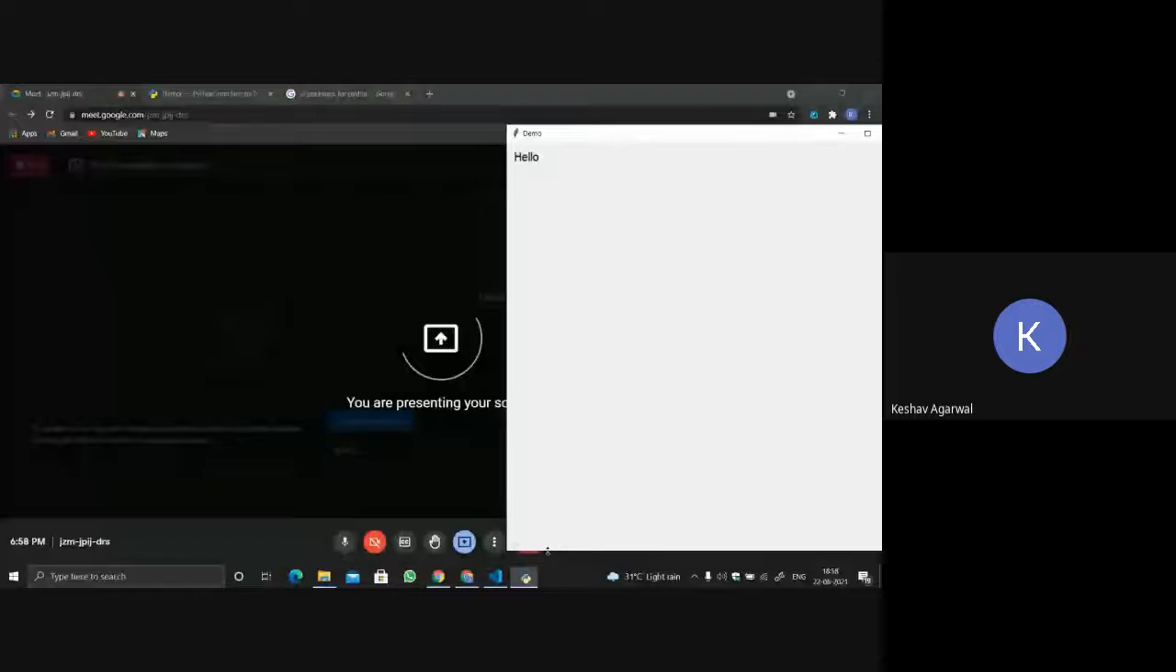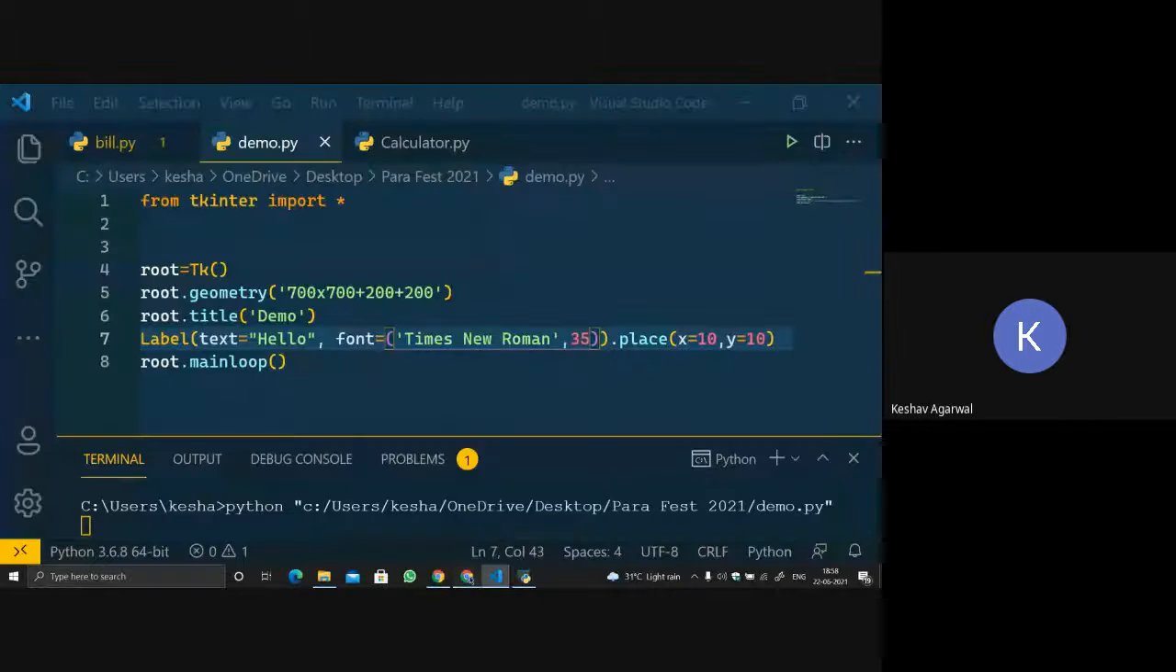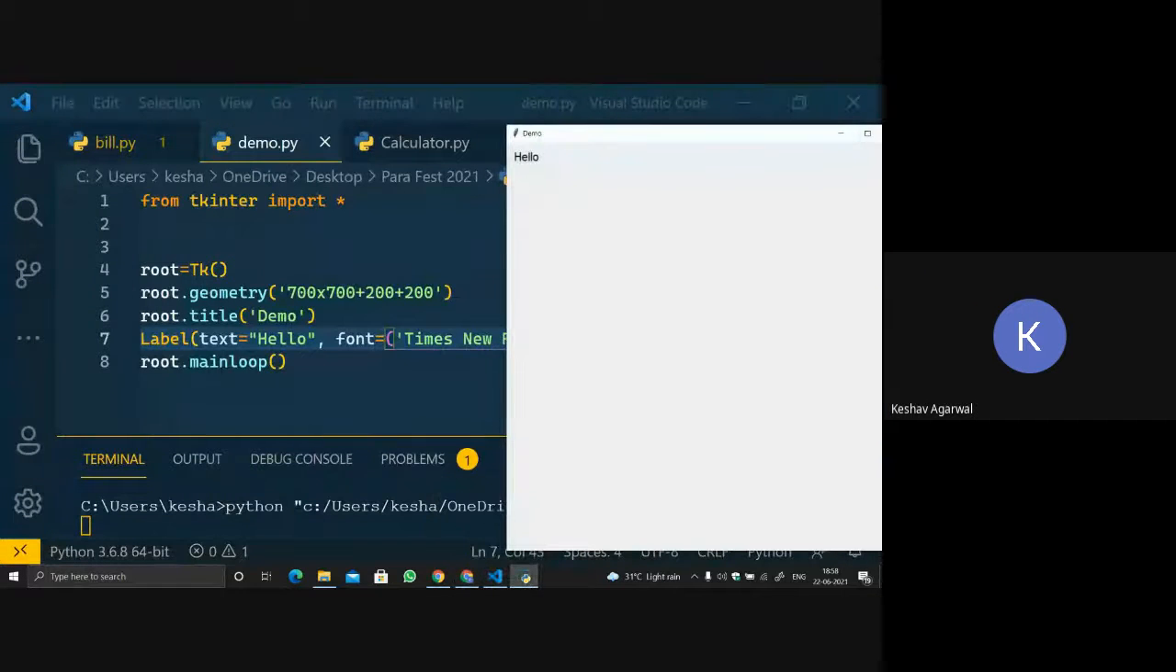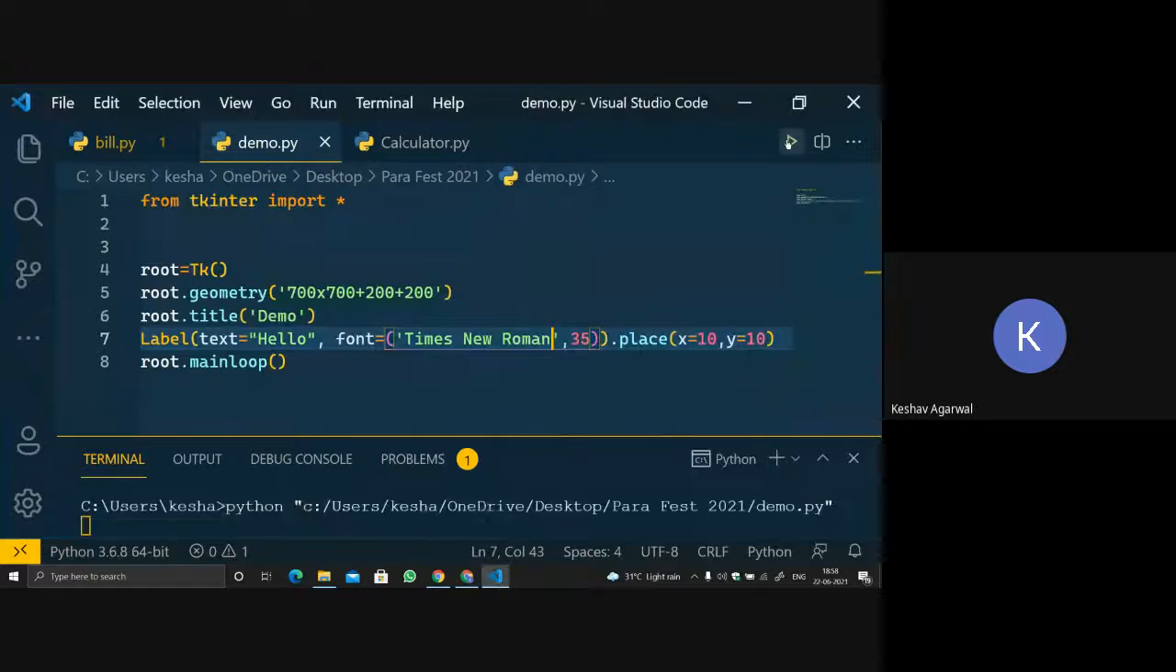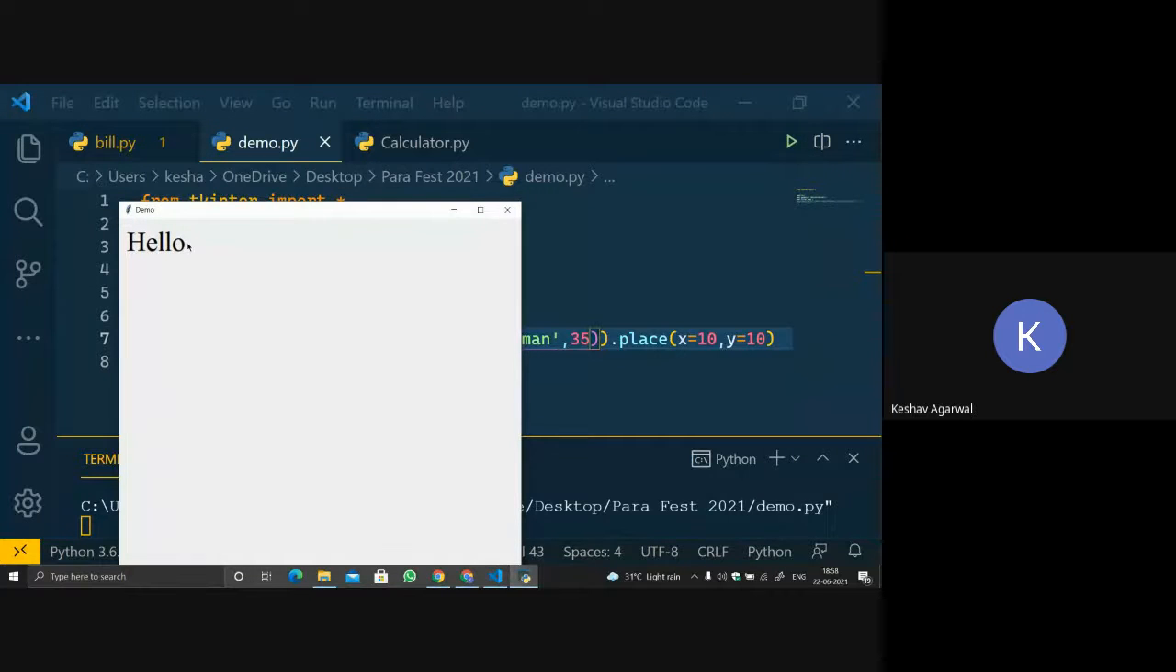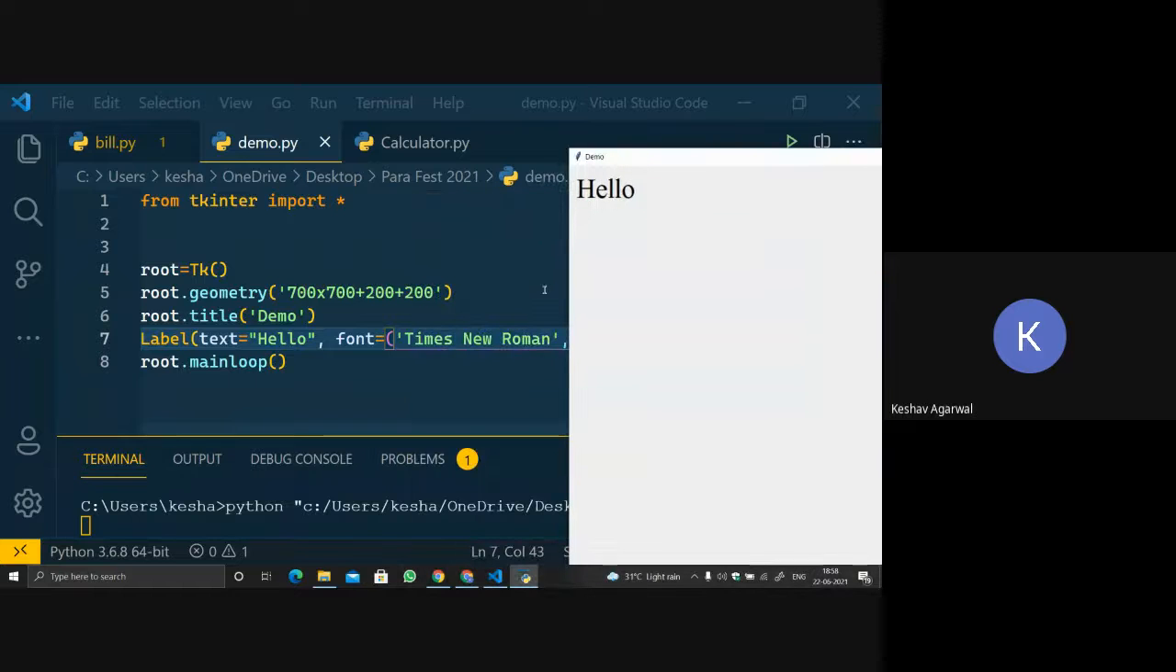By mistake I refreshed my page. Habit of doing it in HTML. So see, let me close the window and then again run the code. So see, the font style changed to Times Roman. Before that it was different. Now it is Times Roman.